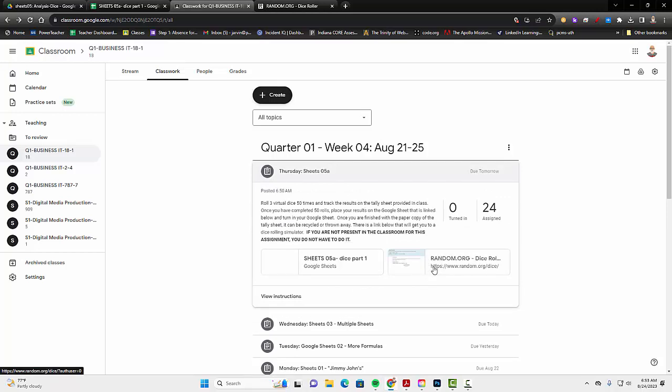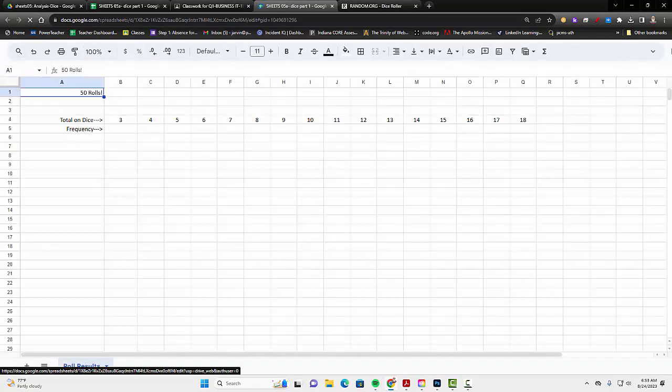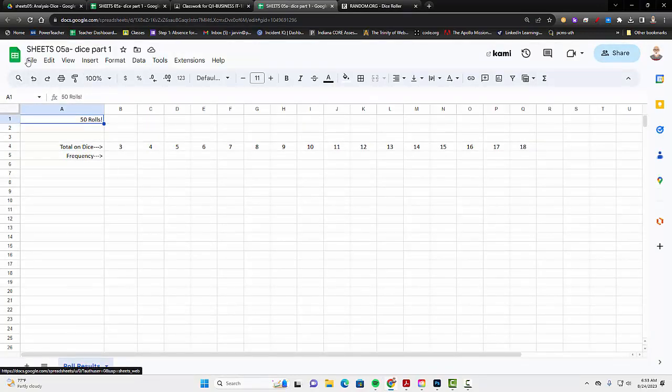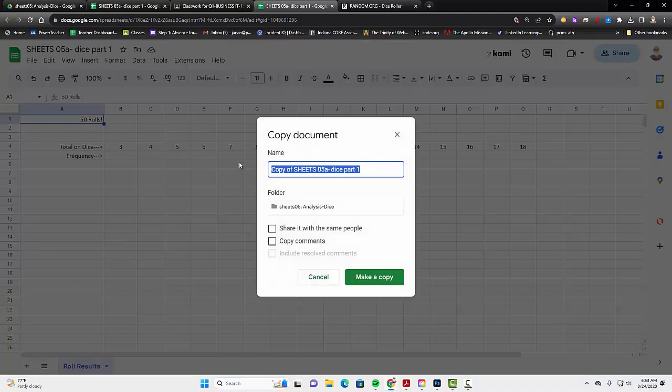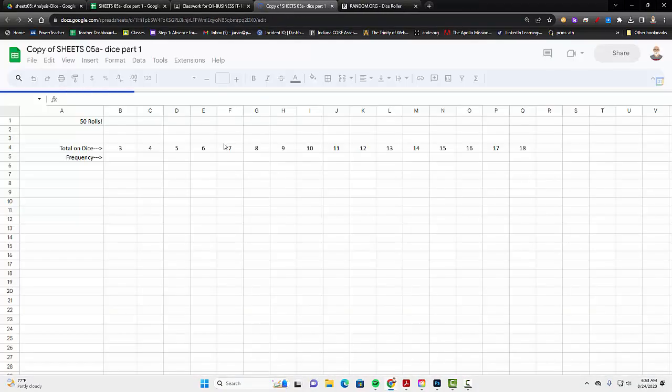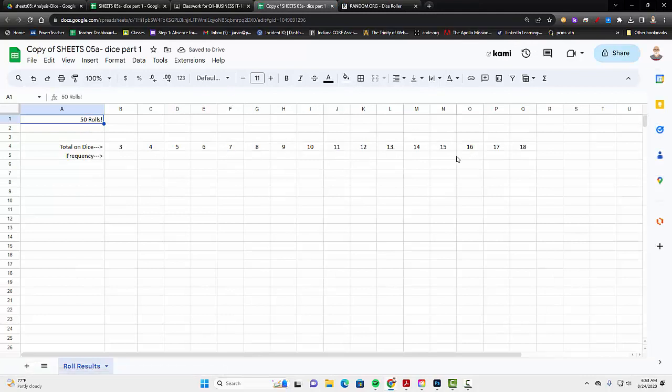There's a link to a virtual dice roller. You don't have to have real dice to do this. And there's also a Google Sheet that I'm going to click on, and I'm going to make a copy real quick. I always have to do that. All right, and the sheet looks like this.